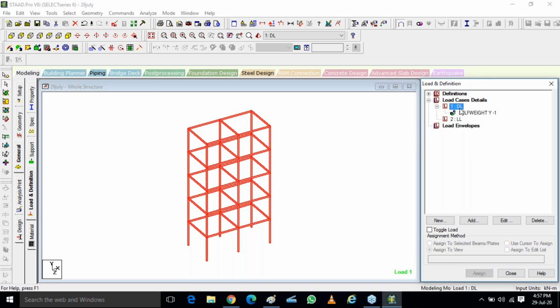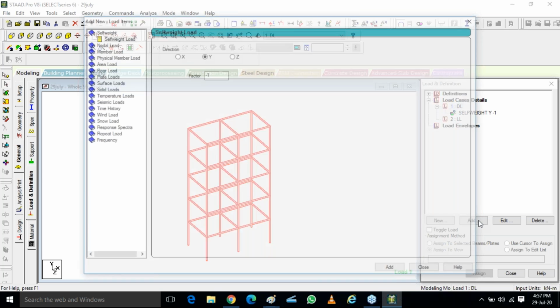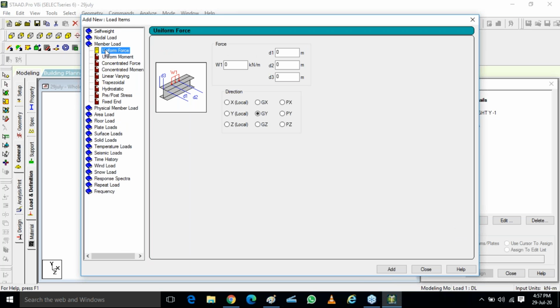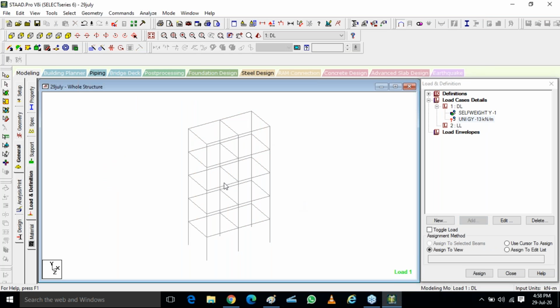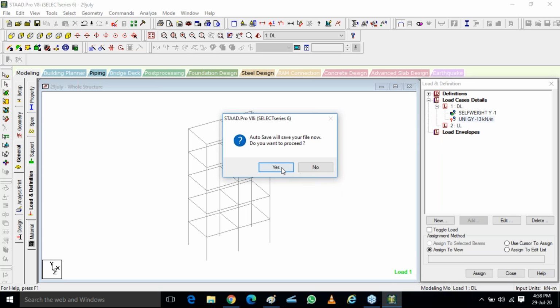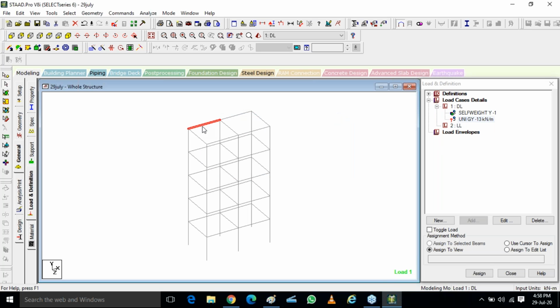In a similar way, I'll go to my dead load, add. I am going to add a member load, which is UDL. This is uniform force. I'll put a load of -13, what I have calculated for the wall load, and go to add. Now still this -13 has not been applied anywhere. Now this -13 load will be applied to beams only.